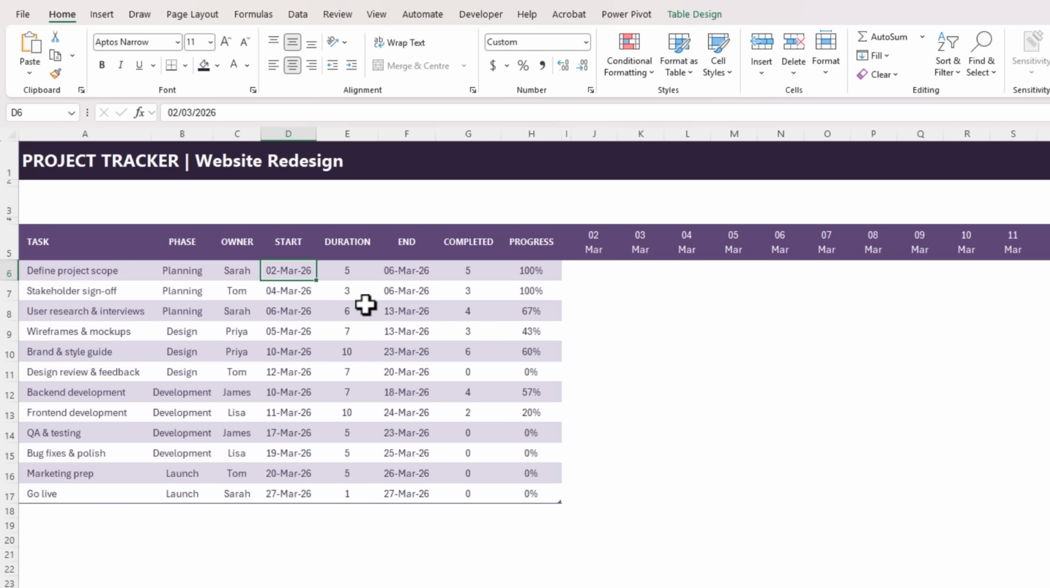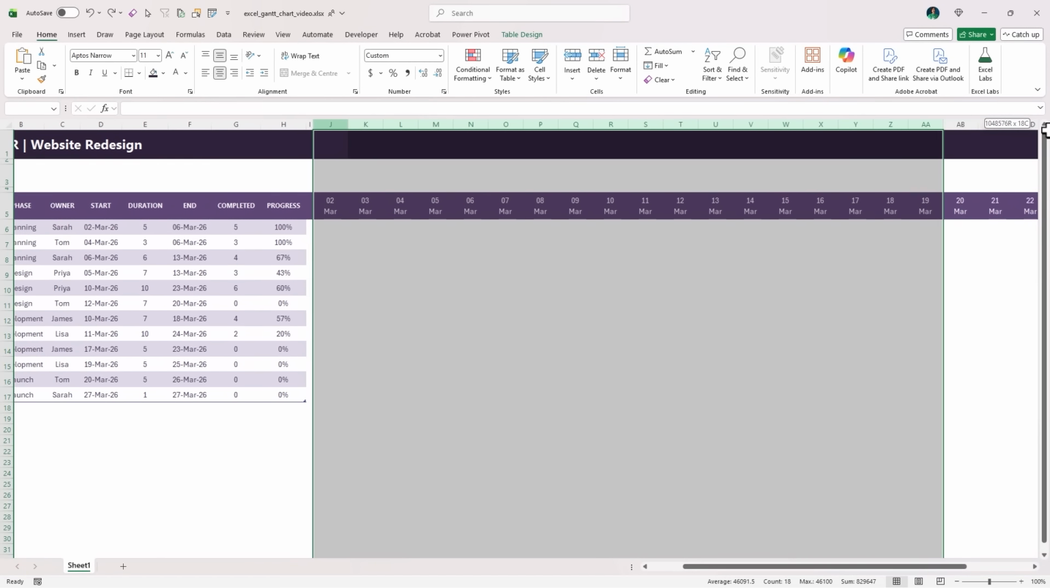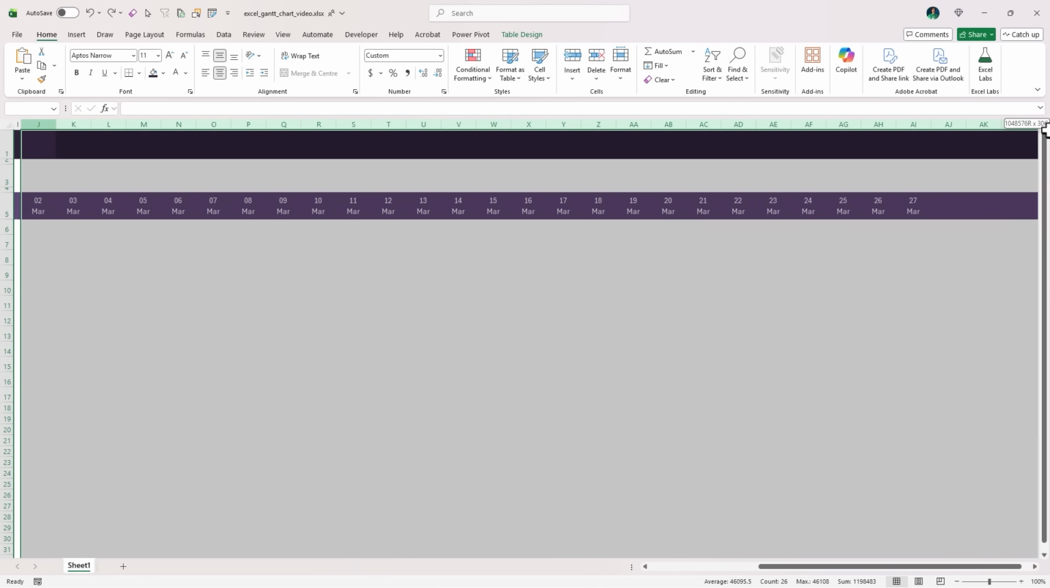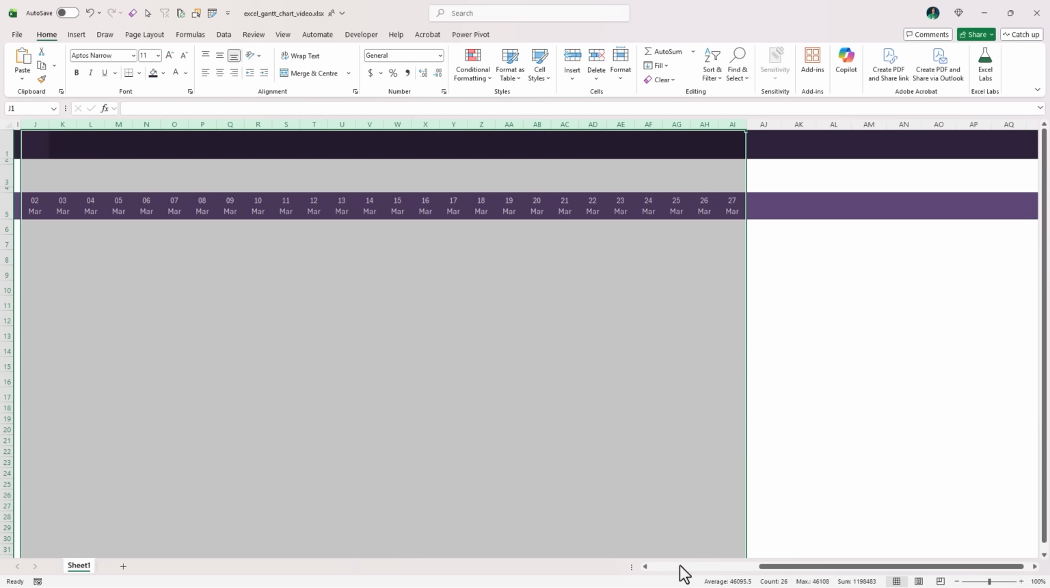If a task starts earlier or finishes later, the timeline is going to update automatically. For example, let's change this to the 1st of March. Now our dates start on the 1st of March. I'm going to Control Z to undo that. Lastly, let's just grab these columns and make them slightly narrower so it looks more like a grid.